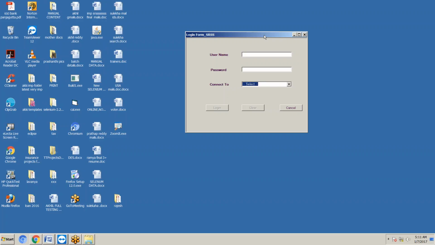The tabbing order must be username, password, connect to fields, login, clear, cancel button. This is the requirements. So now, if you want to work with quality center, first of all we should know our username and password, then only we can work with the quality center.